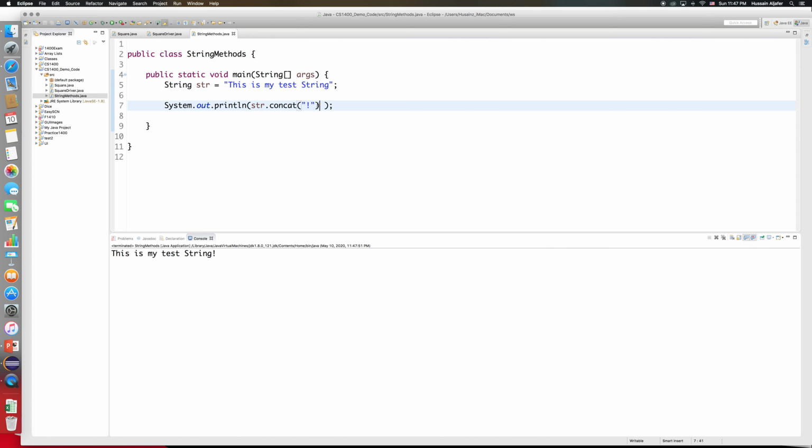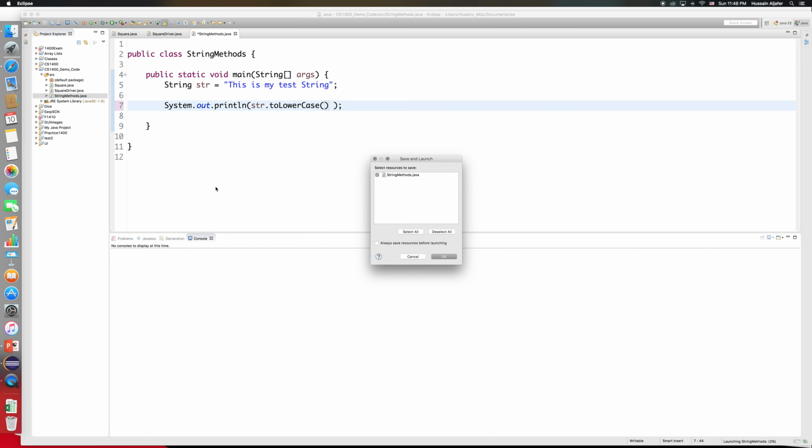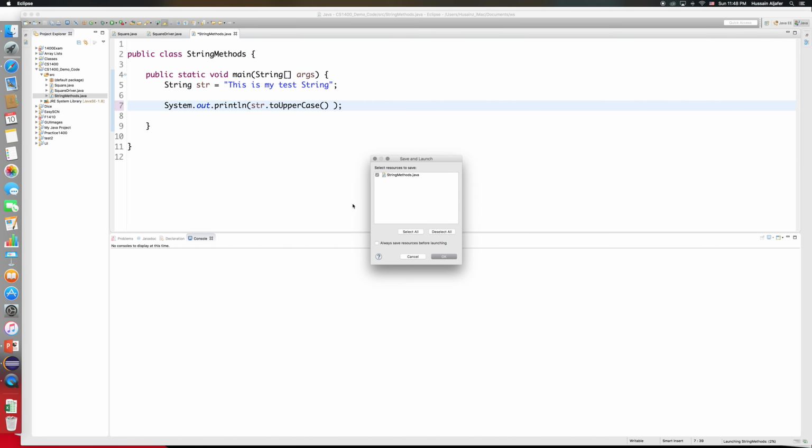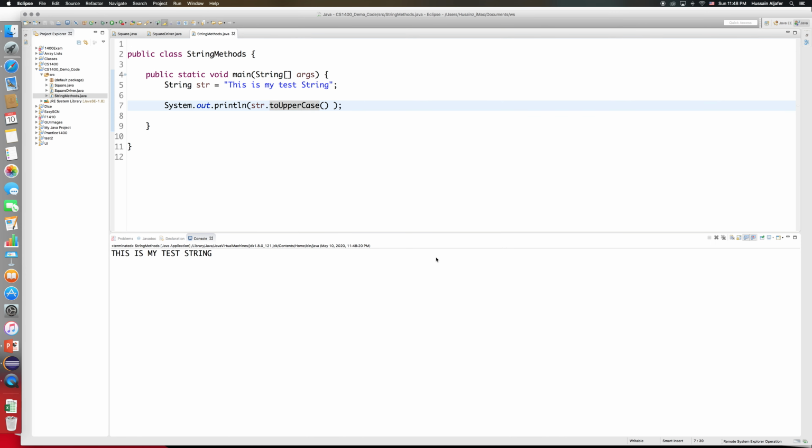And to uppercase and to lowercase are pretty straightforward. So to lowercase, and let's just run it. Now I don't have any letter in uppercase, and if I do to uppercase, I will not have any letter in lowercase.